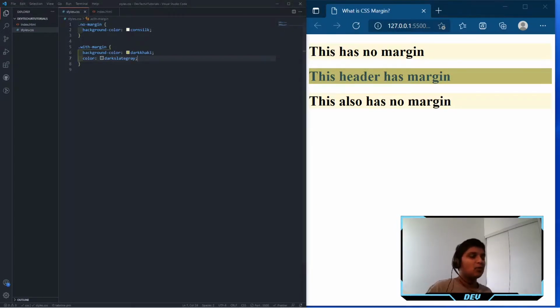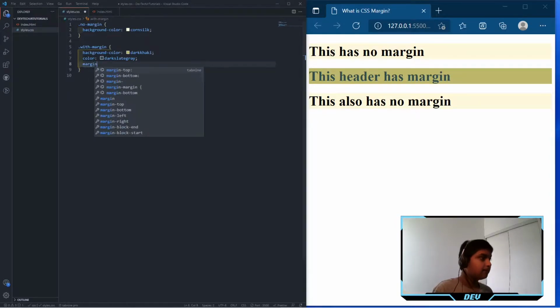Now, you might be wondering, what is margin? Well, putting it the easiest way possible, margin is used to space out HTML elements on your web page. If that didn't click for you, I'm going to quickly show you what it does. Right underneath this previous declaration, I'm just going to add a new statement. So I'm going to put margin.